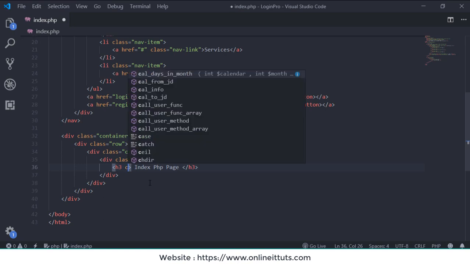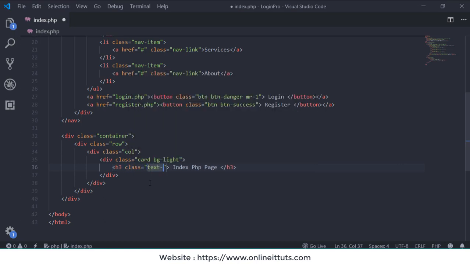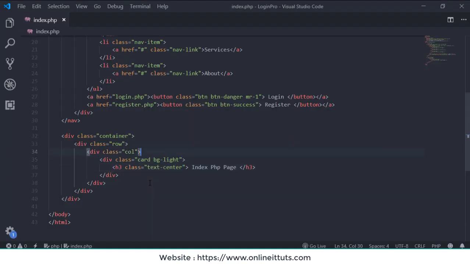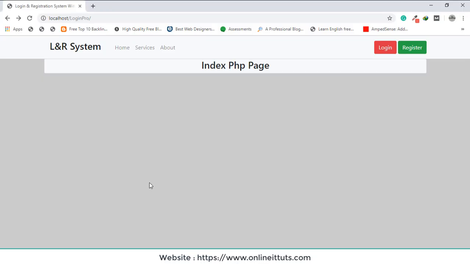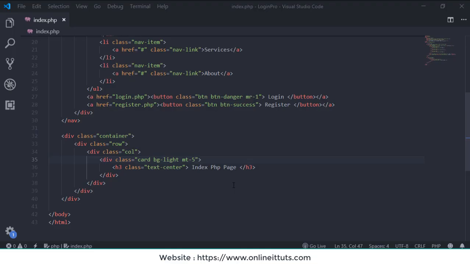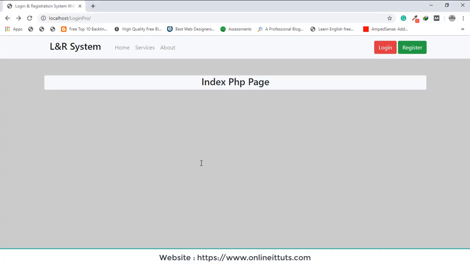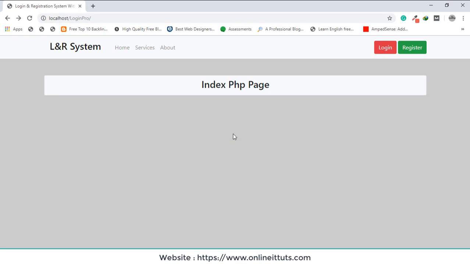And I'm going to use class text center and make a space between top and bottom, margin top 5, right? And also I'm going to use padding top and bottom 3 or 2. Okay, so this is our home page. In the next video I'm going to teach you how we can design the login and register pages.